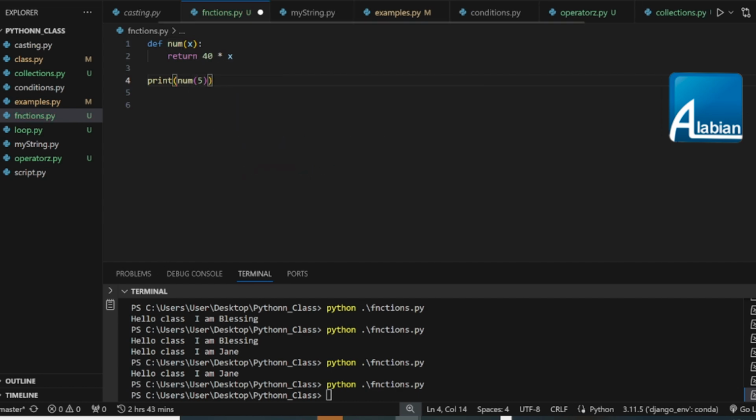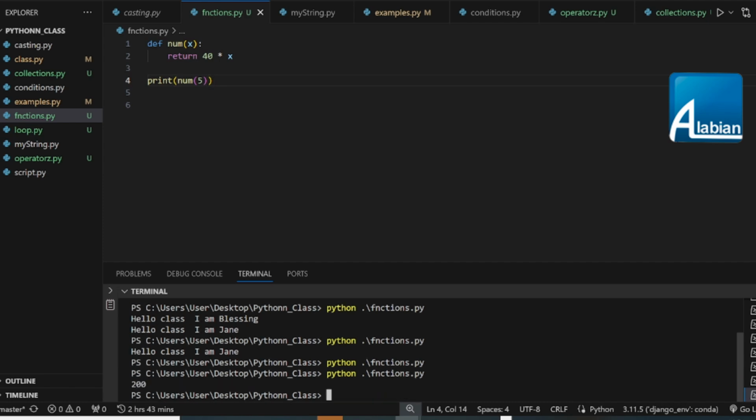Either I assign, then I'm printing the function, right? So I then pass in this guy here, right? So I'm having 5 multiplied by 40 giving me what? Giving me 200 here. Are we seeing my output? My output is written here as 200. So that's how we use the return value in a Python function.